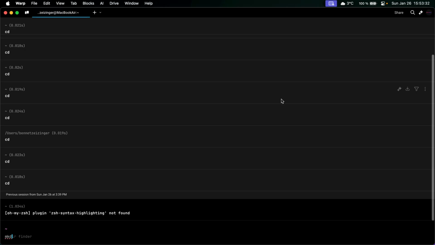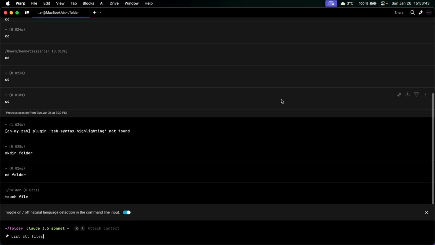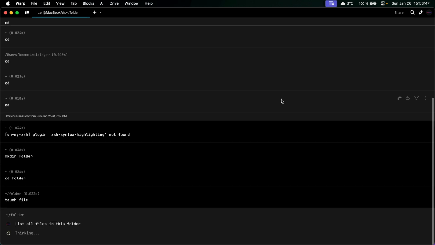Warp. Warp is a pretty good looking terminal emulator with a lot of AI possibilities. For example, you can type in natural language instead of remembering the real commands, which I'd still recommend. And these are all apps in my dock.